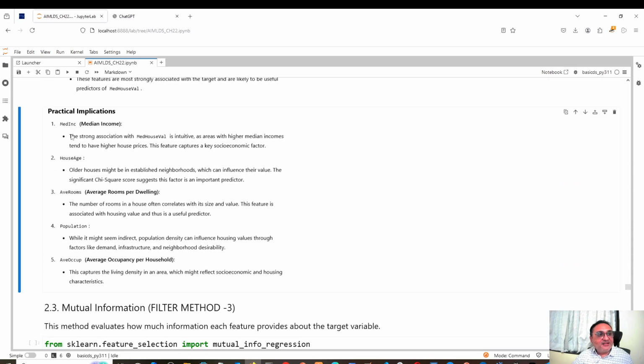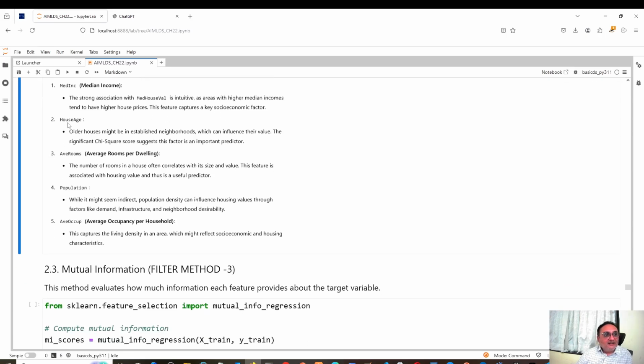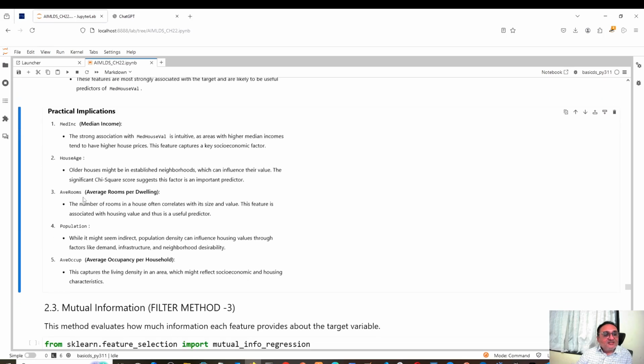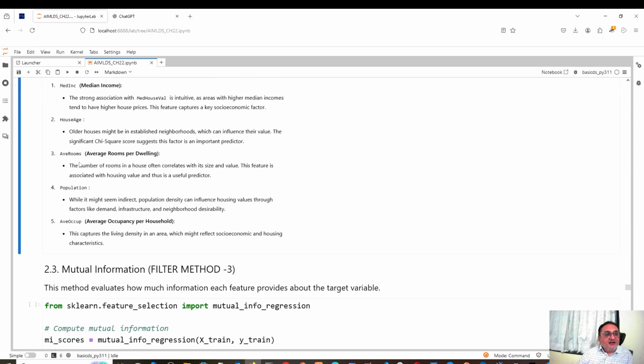And what is the practical implication? Median income has the highest correlation with the house value. That is expected because in areas where median income is high, people will buy bigger houses, costlier houses. Instead of a 2-floor bungalow, they will make a 3-floor bungalow. So obviously the house price will be higher. House age: it seems that older houses are costlier, because as I discussed earlier, older houses were built when that area was developing, but now that area is a fully developed neighborhood and it is now a posh area. So that is why median house value is more.